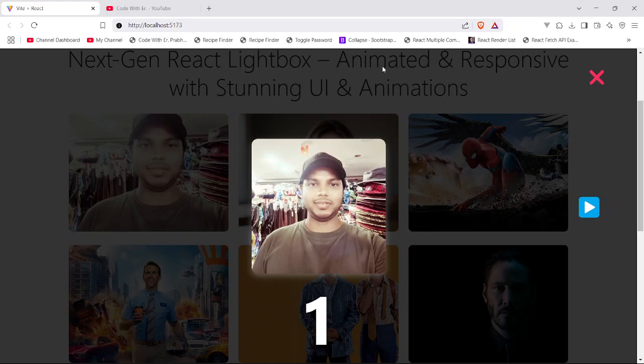You can close this lightbox by clicking this cross icon, and by clicking anywhere on this gray area. So we can dismiss this lightbox by clicking anywhere on this area, and by clicking this icon as well. But whenever you click on these images, you are not going to close the lightbox. So this is the feature, this is the functionality of the lightbox. We can also use the right key or the left key to control the slider, to control the lightbox.